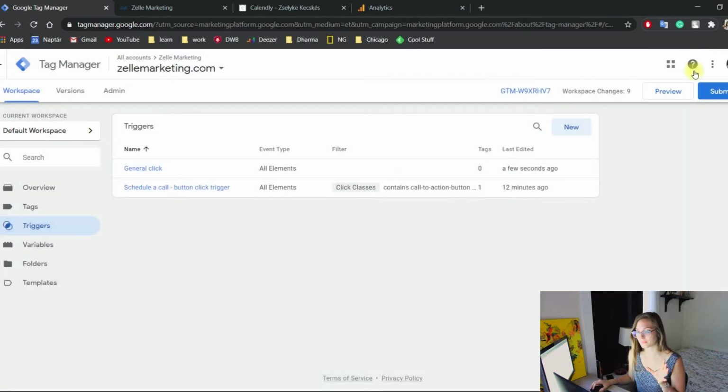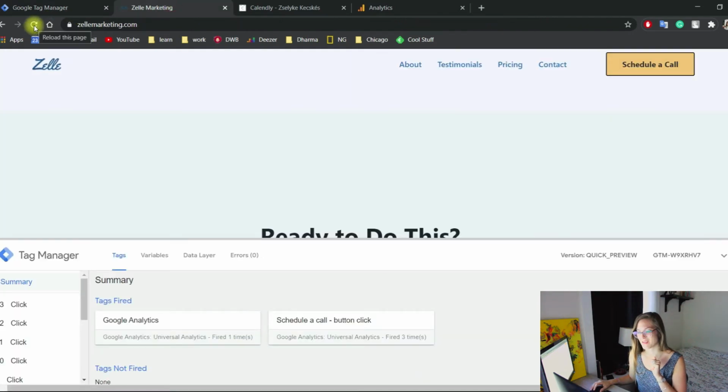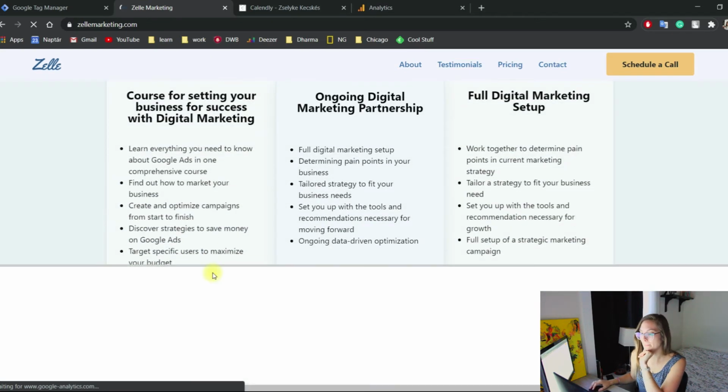So right now, we're going to head back to preview mode, and then we're going to head back to the website. And then we might want to refresh because there's a new trigger over here.